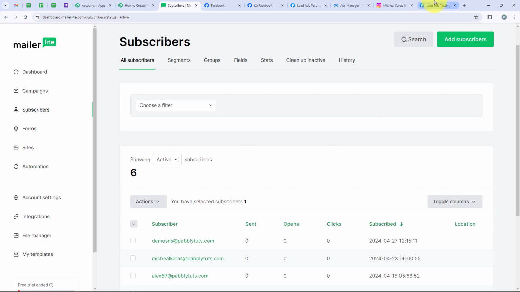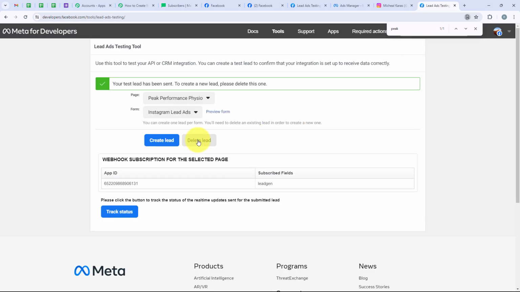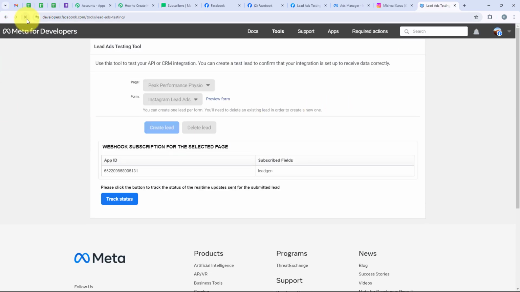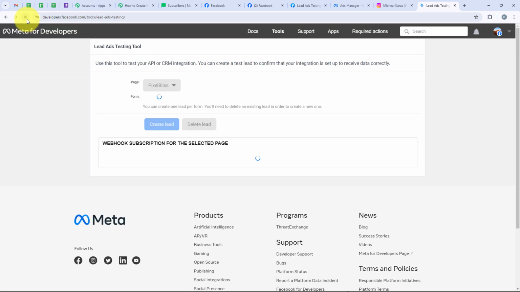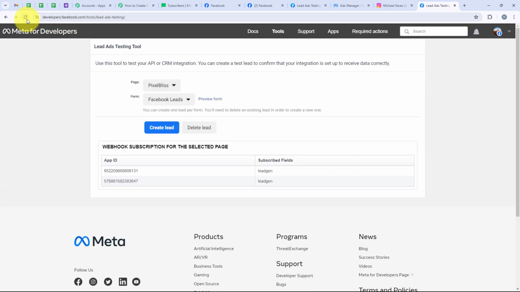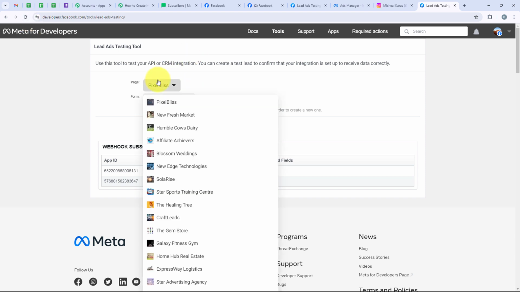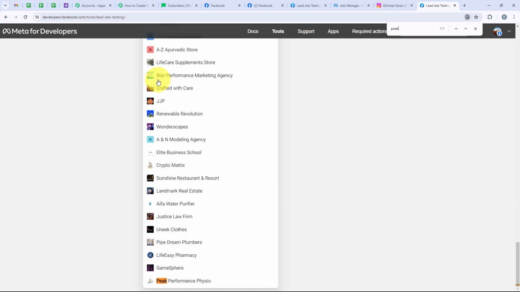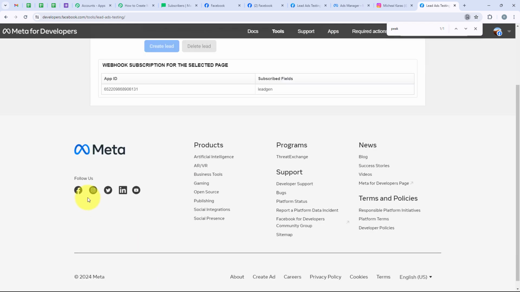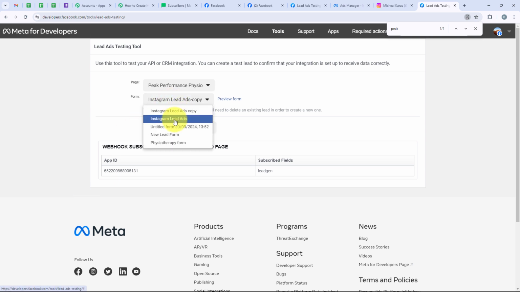So we are going to open our lead ads testing tool, delete the previous lead and refresh the page. It is really important to delete the previous lead and refresh the page, otherwise you'll not be able to create a new lead or preview the form. So now we are going to again select the page and the form. So for the page we are going to select peak performance physio, so I'm going to search for it and then select it. And then for the form we are going to select Instagram lead ads only, and then we are going to click on preview form.